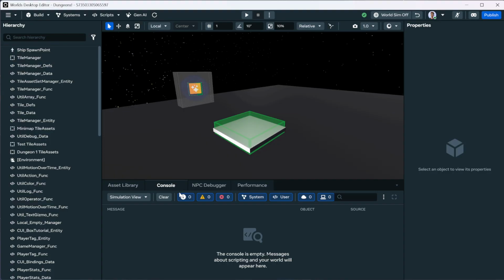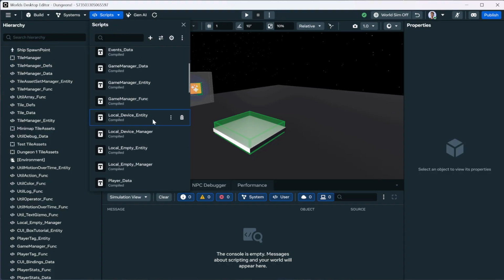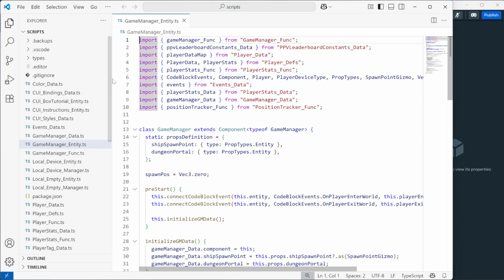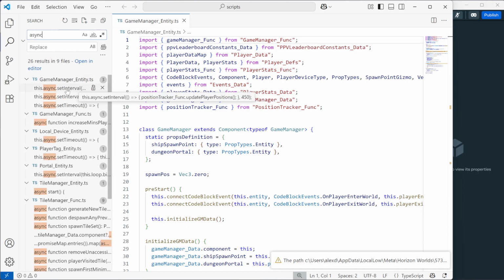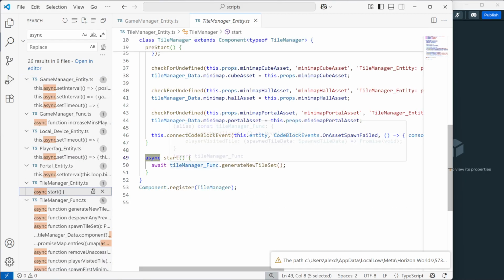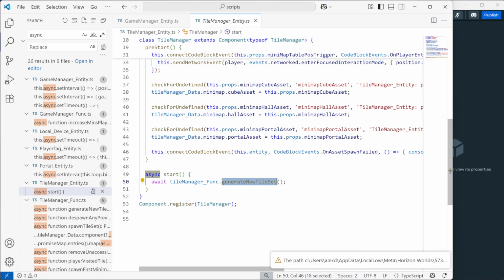Let's see, I need to get to the code, so we go scripts, and this is going to be somewhere in here. We're just going to open an external editor, and there's a search feature on the left. That's super great. Yes, I trust myself. Yes, we can allow search, and we are searching for async. So we'll just search async, and here we can see game manager as async, async start, await tile manager function, generate new tile set. Okay, so what you can see here is that I've made the start method async. I then tell it to await the tile manager function's generate new tile set.